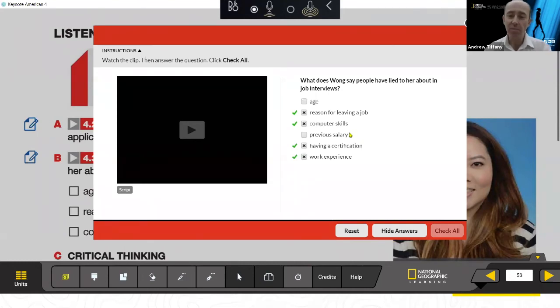Now, why would someone maybe lie about their previous salary? Why might someone lie about that? Why might someone lie about their previous salary? Yeah, Kirsty, very good. Because, yeah, to get a higher offer, right?